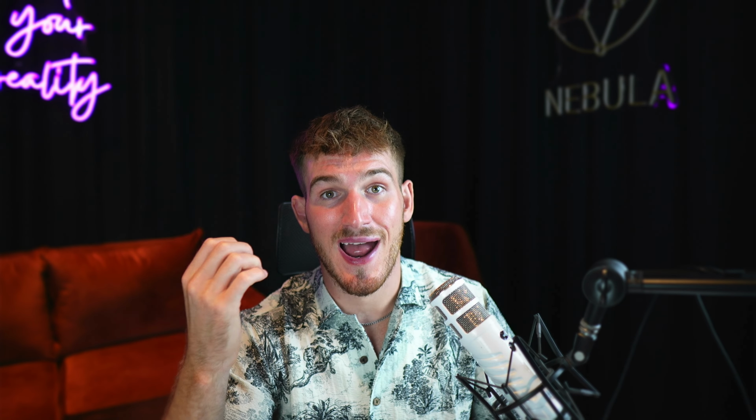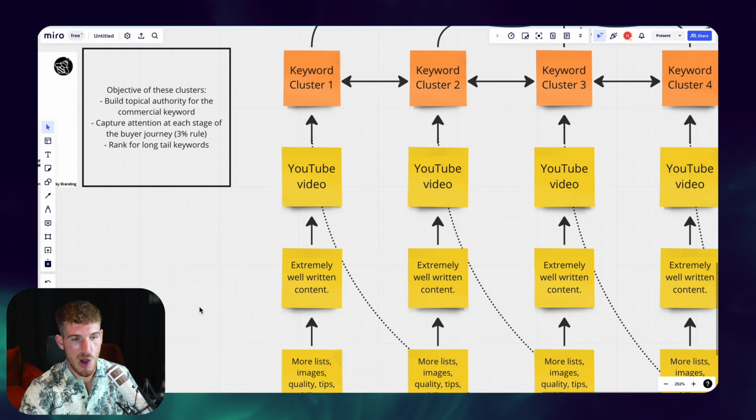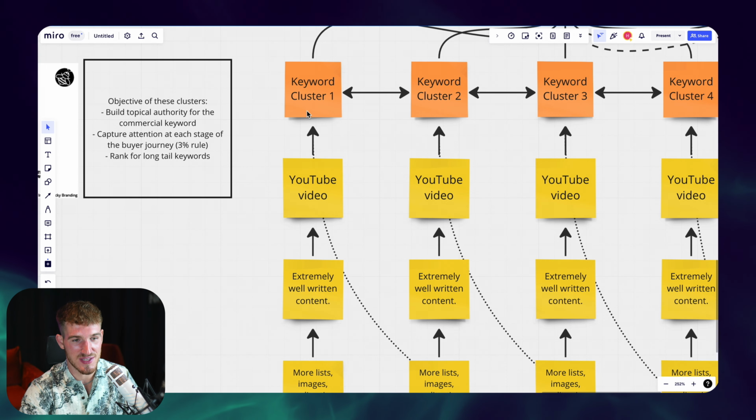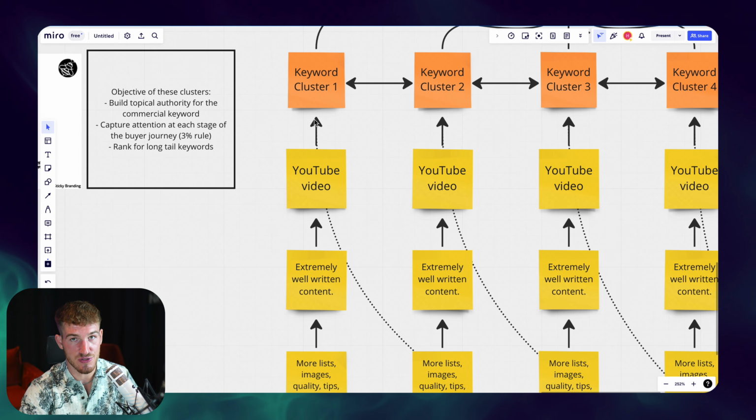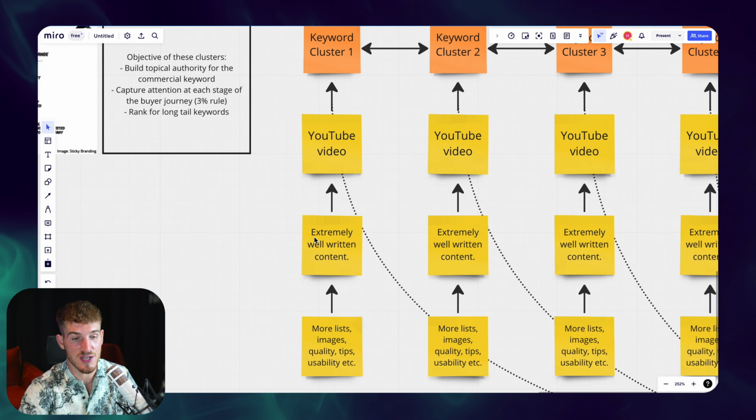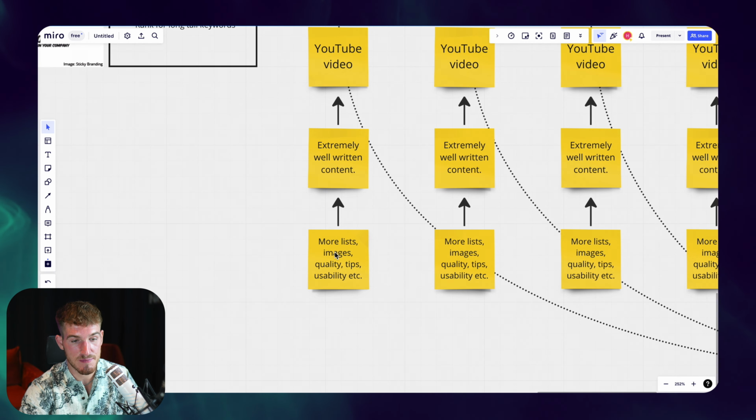Now, this is in an ideal world, if you really have the budget and want to invest the time into ranking as high as possible to get inbound leads and grow your SaaS business autonomously. This is what I'd focus on. On each of your articles that have this keyword cluster, I would add a YouTube video, extremely well written and researched content, and more lists, images, quality, tips, and usability, etc., than the pages already have that are ranking on page 1.